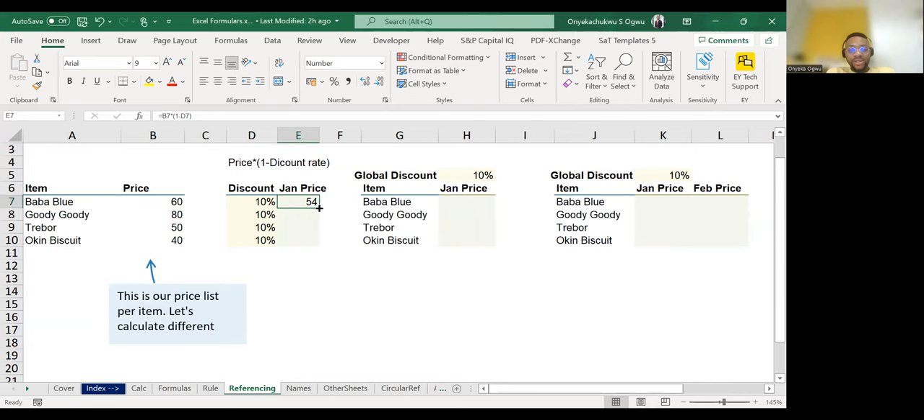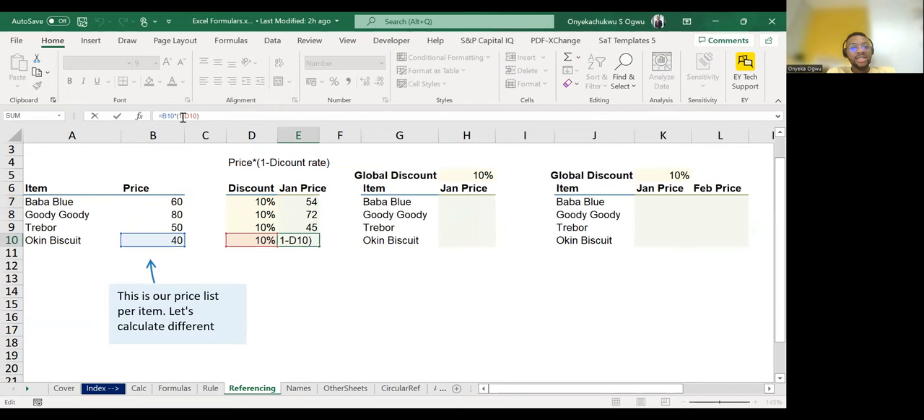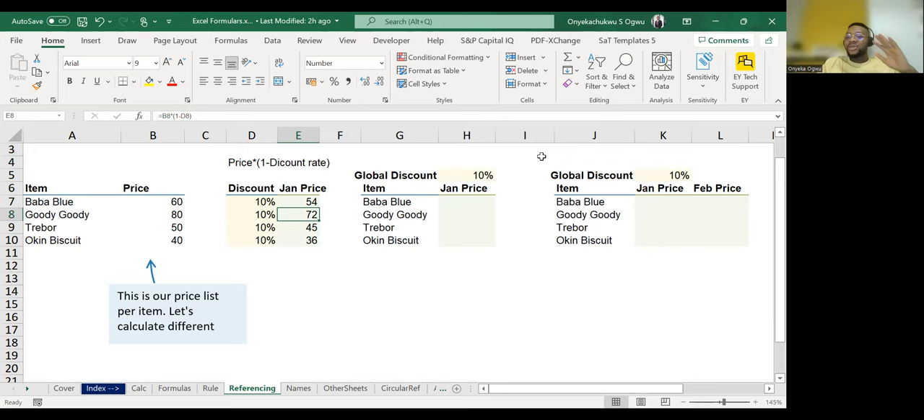So if I drag down, what is this doing? It's doing price times one minus discount rate. Is this one correct? This correct, this one correct, this correct. So we have been able to do this perfectly well without erring, without formatting it in any way, without doing any kind of reference, right? That's one. Let's try it this way. Now, in this way, however, we have the same discount rate, but instead of the discount rate being in every column, the discount rate is just in one place, 10%.